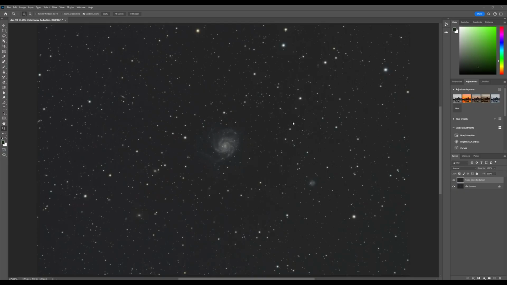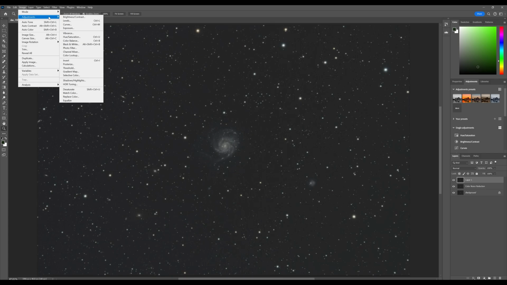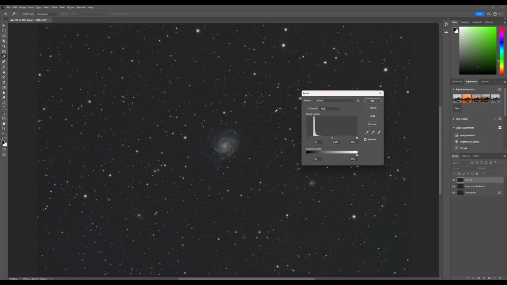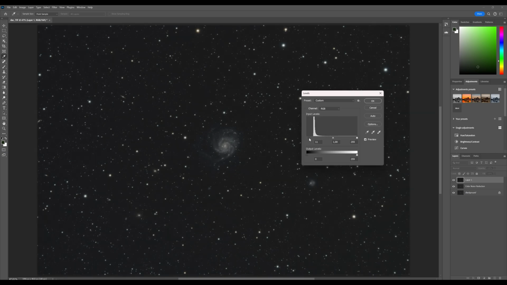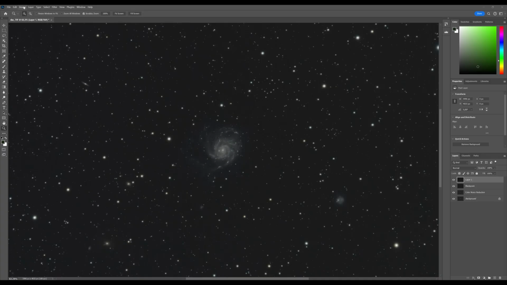Now I just want to make the background sky a little bit darker. So I'm going to create a new layer and go to the Levels tool. Here I am going to adjust the black point slider. That looks good. Finally, I just want to add a little bit of contrast with the Curves tool.